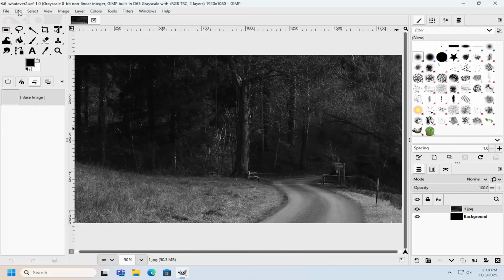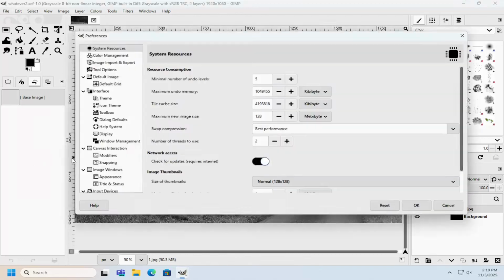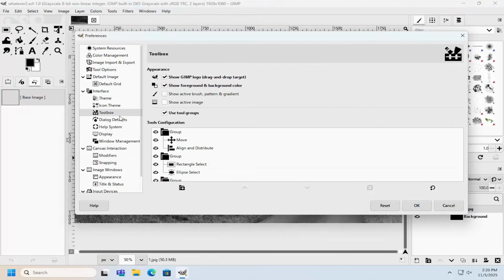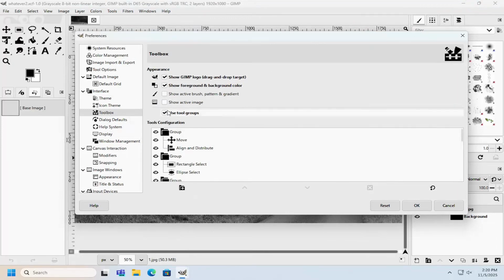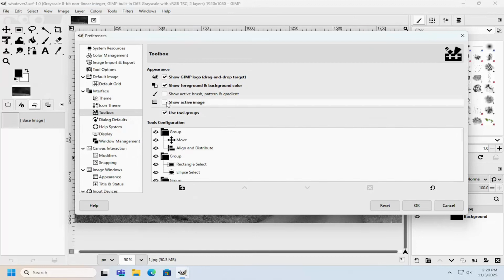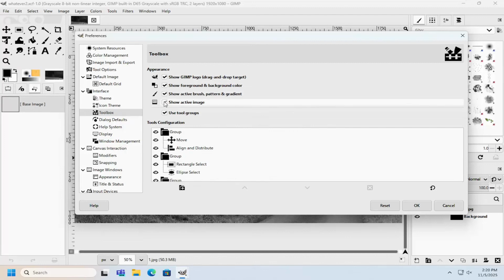So all you have to do is select the Edit tab up at the top and then go down and select Preferences. On the left side underneath Interface, you want to select where it says Toolbox and just make sure Use Tool Groups is checkmarked. And then you may want to make sure the appearance is showing an active image as well as the active brush, pattern and gradient if perhaps they are missing here.